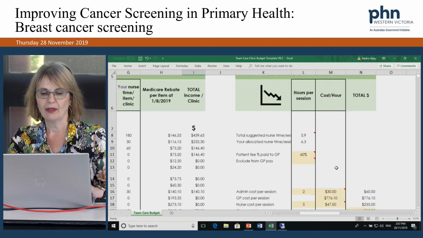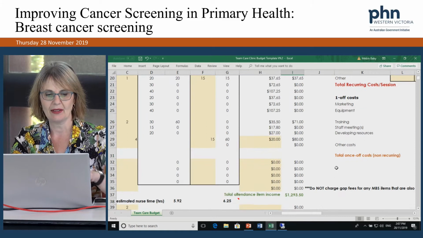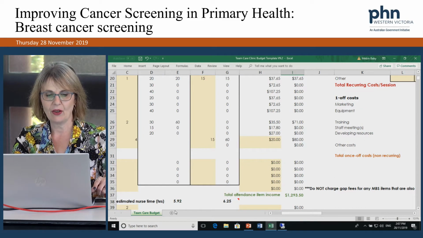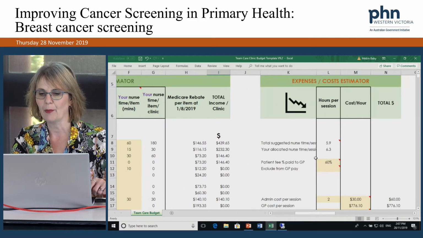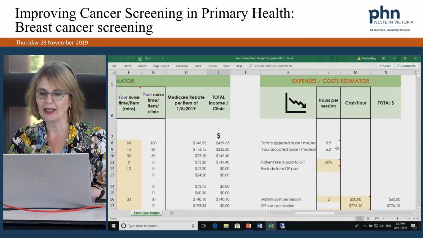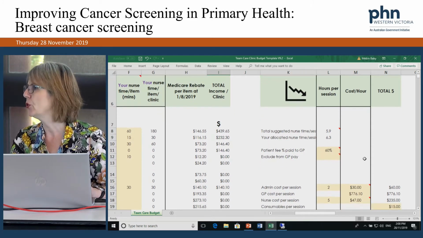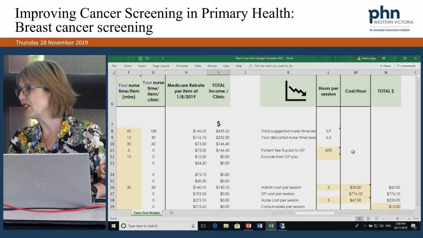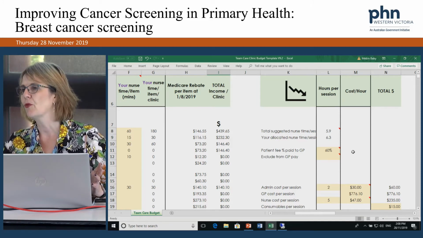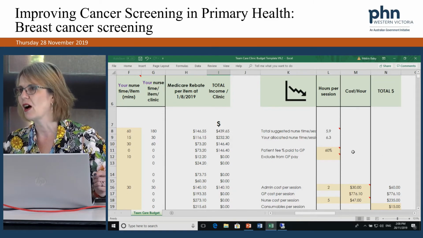So from the bottom of the sheet here, where we had estimated the time that our nursing clinic is going to take, these numbers are reflected back up here. So the total suggested time of 5.9, your allocated time is 6.9. That will help you to work out your staffing costs associated with this clinic. Now, of course, the biggest expenditure associated with this type of work is going to be the percentage that your GP is going to be entitled to.